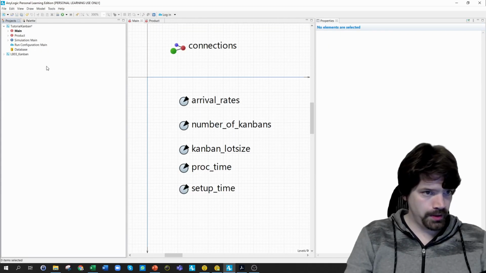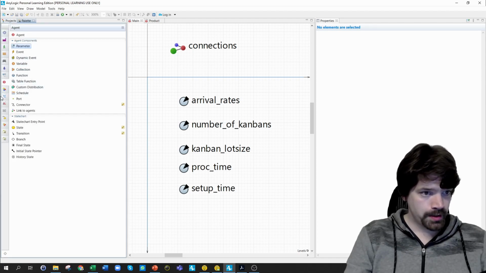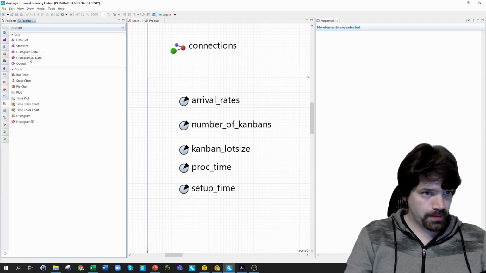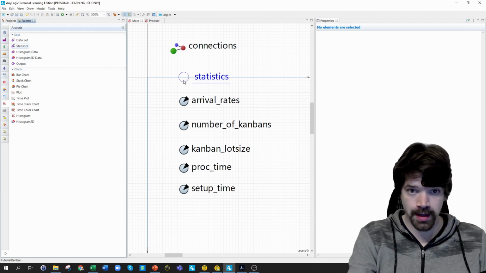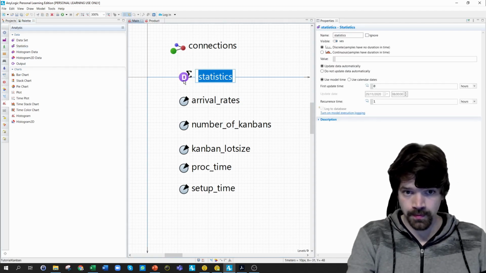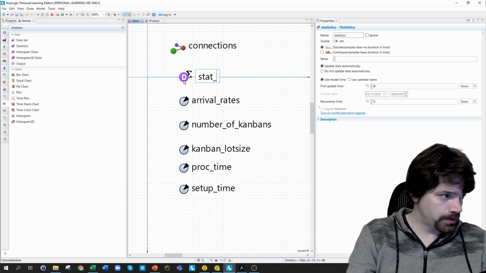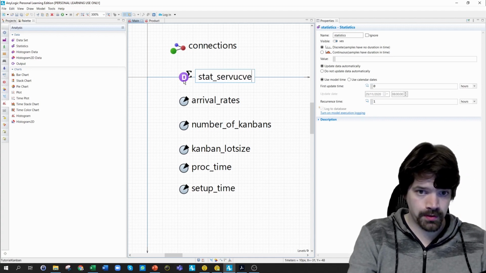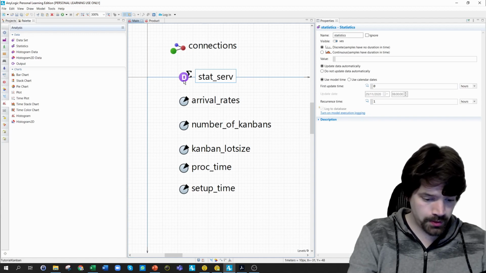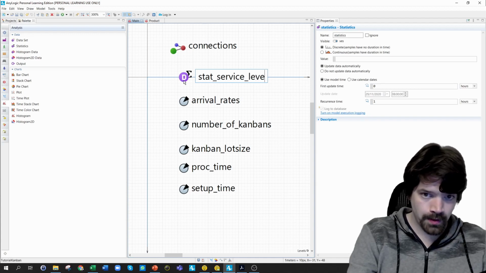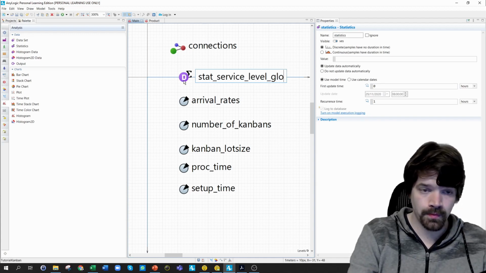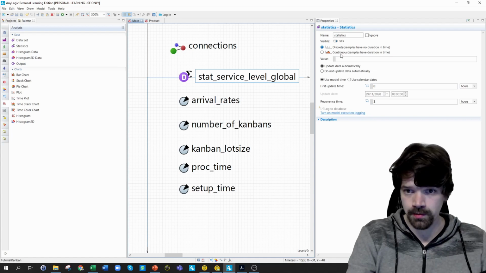And next we search for the discrete statistics element. So we go to analysis, we drag and drop a statistic element into it. We rename it to stat_service_level_global. This is in discrete statistics, and this is done.